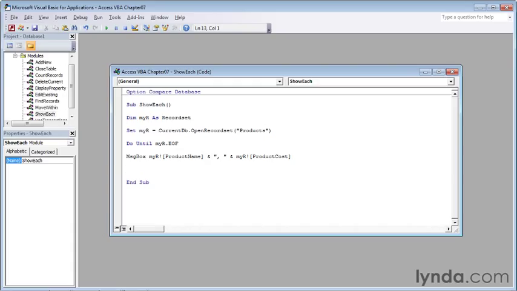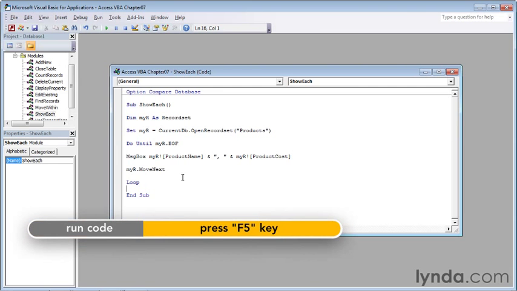And then finally, we want to move down to the next record as long as we're not at the end of file. And that code is myR period MoveNext. So myR period MOVE, all one word, no space. Then press return twice and type loop, LOOP. So this concludes the do until loop here, and everything else will happen as long as we're not at the end of the file. Okay, with that information in place, we can press F5 to run the code.